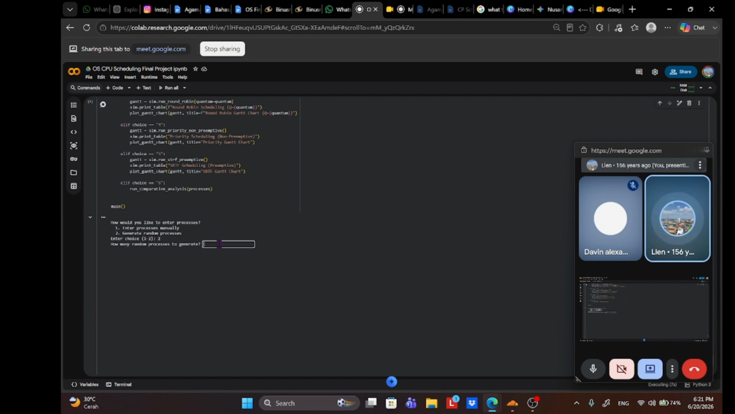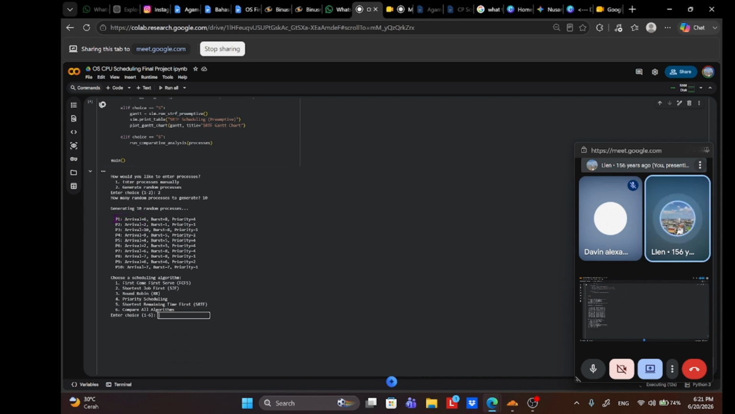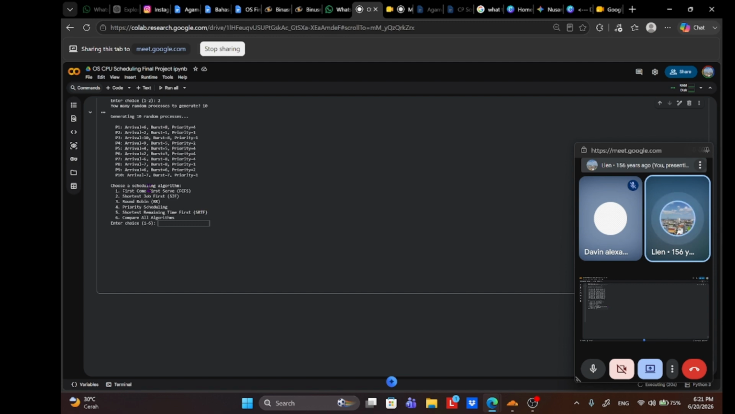Let's say we want to have 10 processes randomly generated. As you can see, we have 10 processes generated with each own randomly generated arrival time, burst time, and priority. And we can choose which scheduling algorithm we want. So we have 5 options: first come first serve, shortest job first, round robin, priority scheduling, and shortest remaining time first. Now we also have the ability to compare all algorithms at the same time.